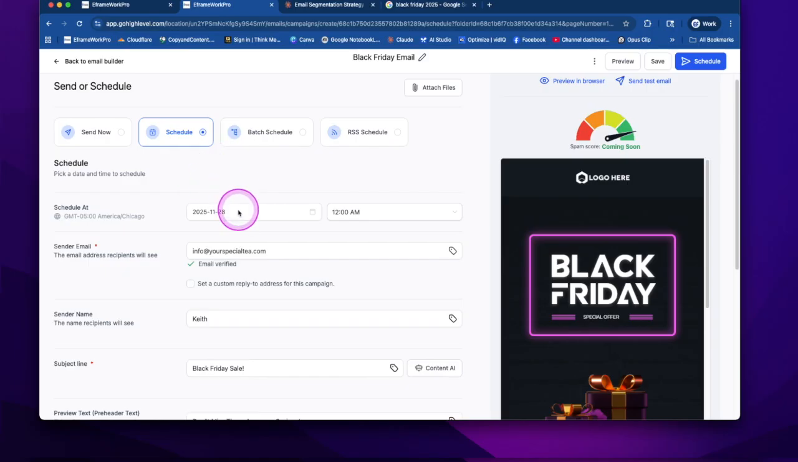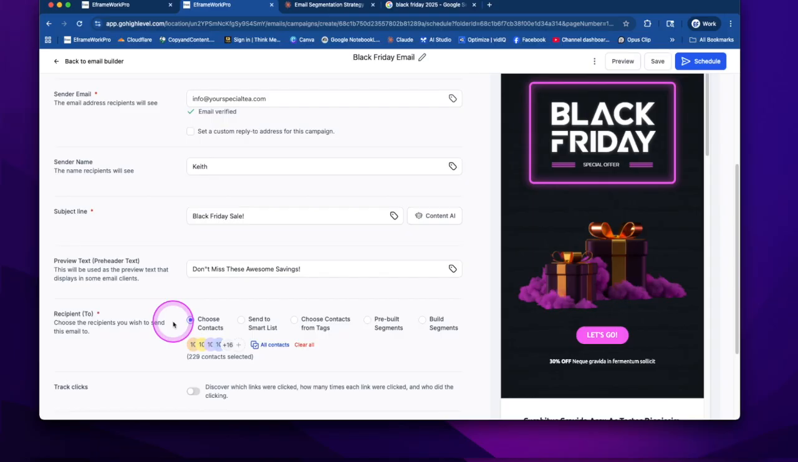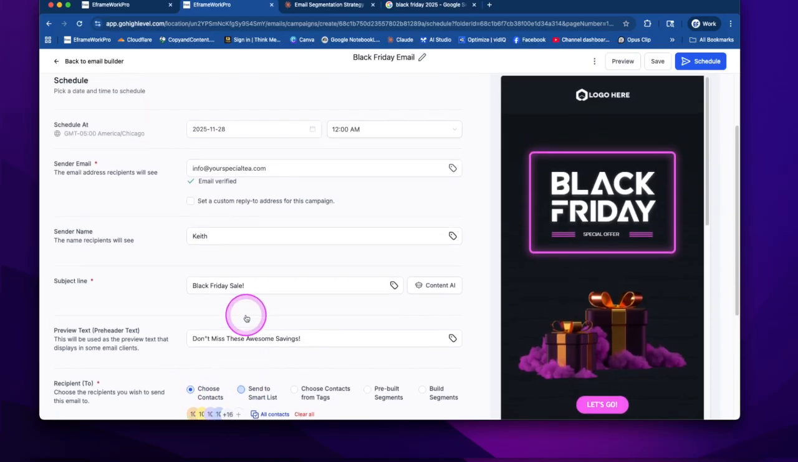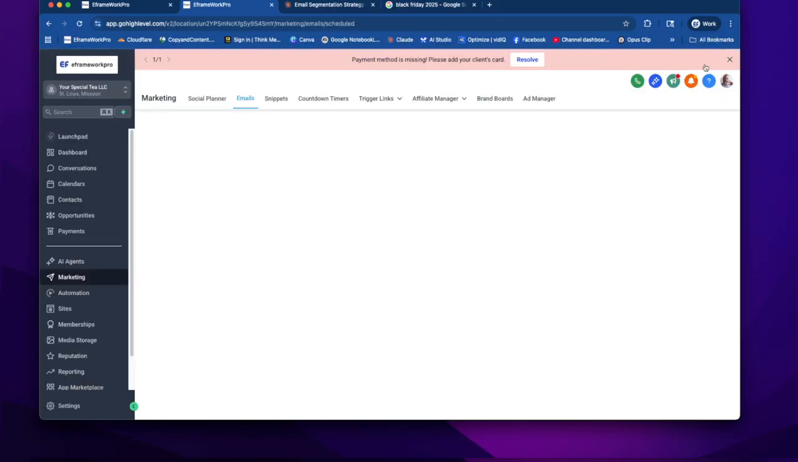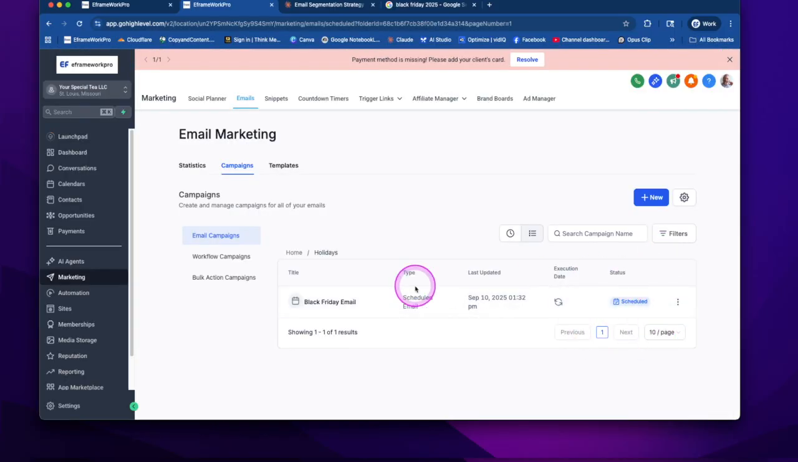So we have all the pertinent information that we need here, and I've corrected all the errors, sender email, sender name. And I chose the contacts, the contact list. So let's schedule that. There we go. And so you can see that the Black Friday email is scheduled and is ready to go. So it's not in draft mode. It is actually scheduled, and that will fire at the appointed time.